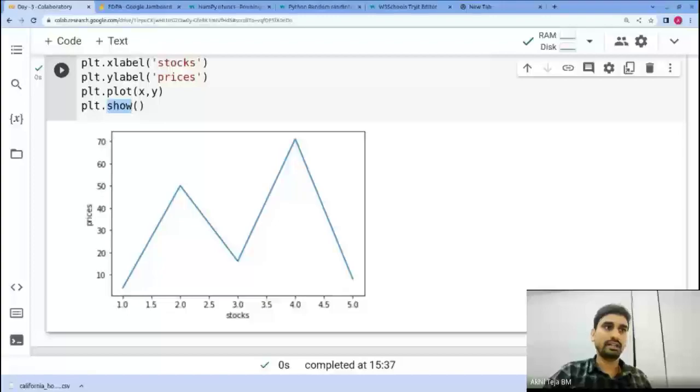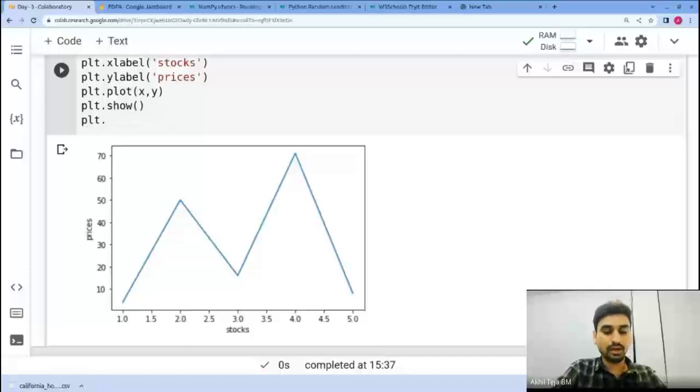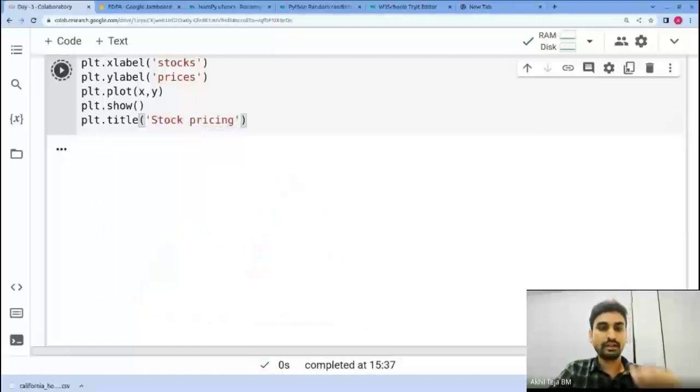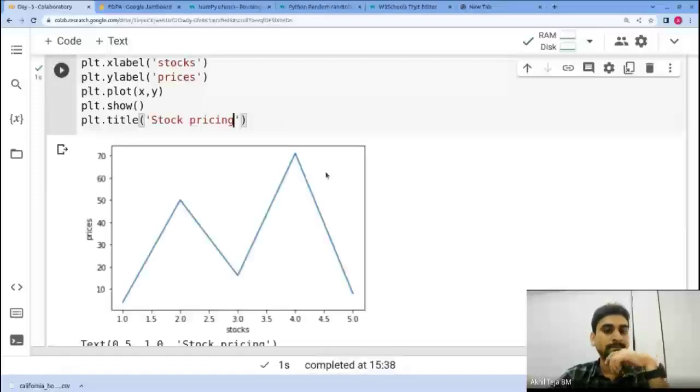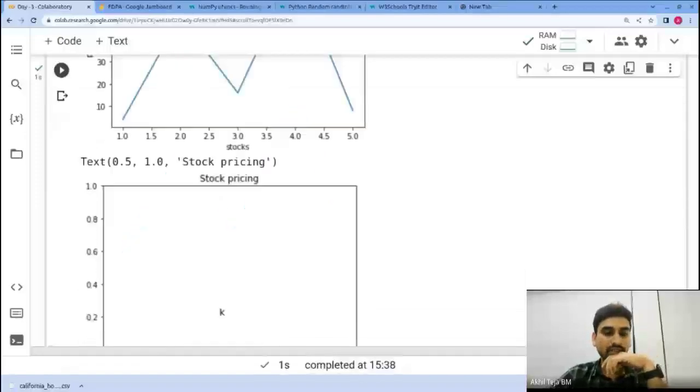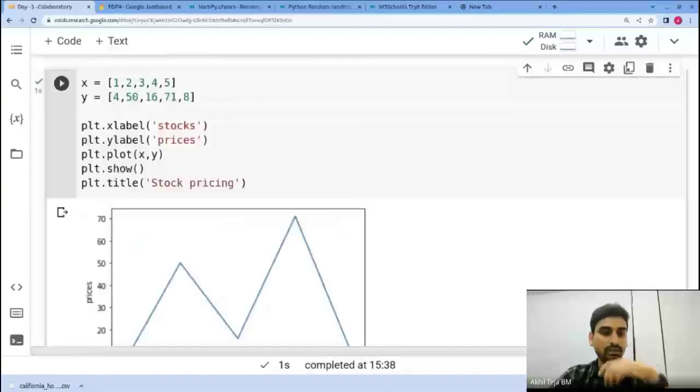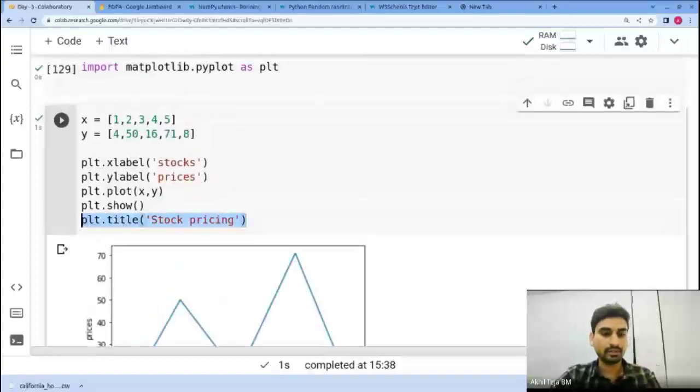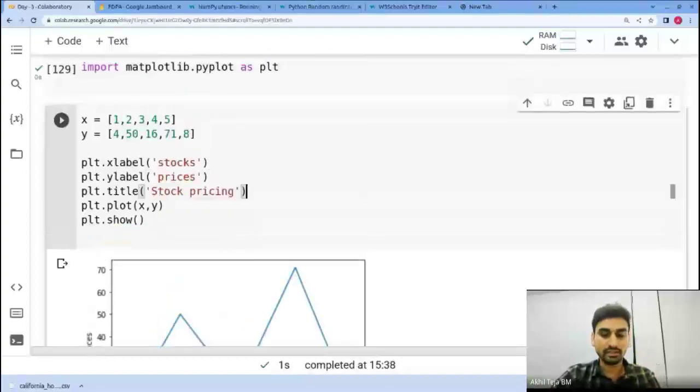Now, great. If you want to give a name for this entire graph, you can use plt dot title and give a name for it. Let's say it's stock pricing, and run it. So you can see that it's a name for stock pricing. Let me put it here. The position matters as well.